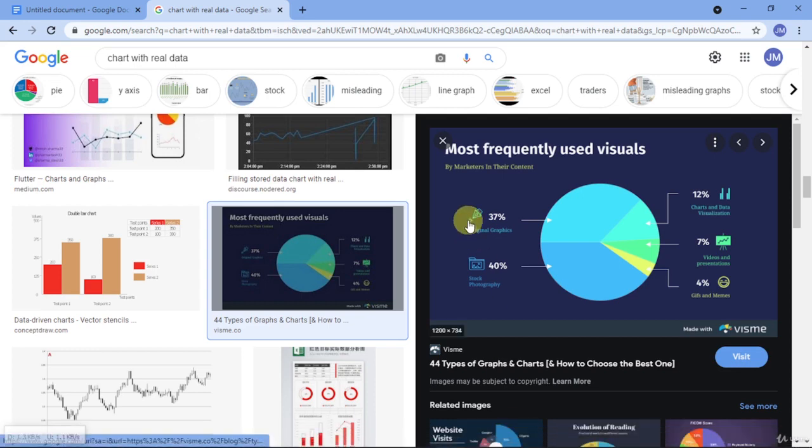Let's take this example: the most frequently used visuals by marketers in their content. 37% is original graphics, 40% is stock photography, 12% is charts and data visualization, 7% is videos and presentations, and 4% is GIFs and memes. We're going to talk about this and create a newer, better version of this pie chart.